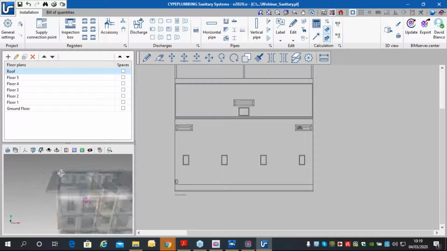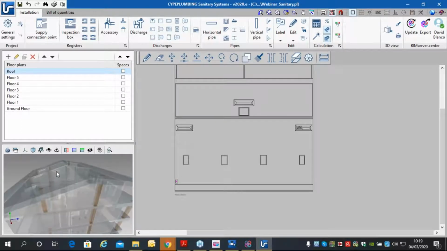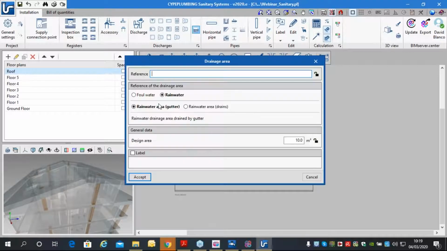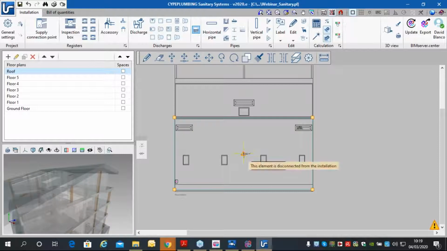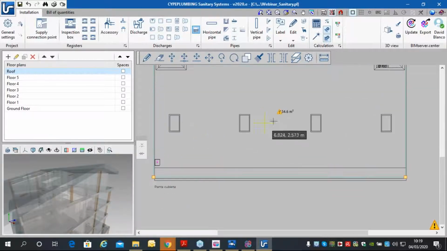cover or sloped slab, as you can see here in the top of the building. So we are going to provide, first of all, a drainage area, rainwater area, and we are going to collect this rainwater with a gutter. Okay, so we are going to more or less create a drainage area at this slope, as you can see here in the 3D view, and we are going to provide, for example, a gutter.